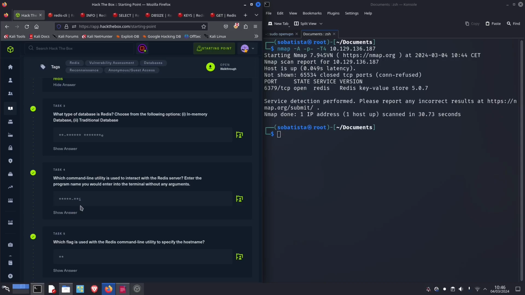Choose from the following options. So the first one is in-memory database and the second is traditional database. From my research I could see that Redis is an in-memory database. The difference between in-memory database and traditional database is that in-memory database stores data in the computer's memory, aka RAM. And because of that we can retrieve data super fast.